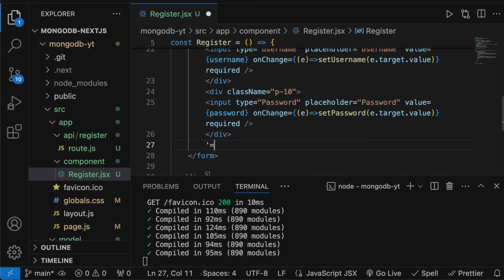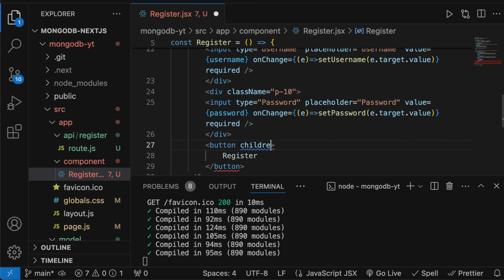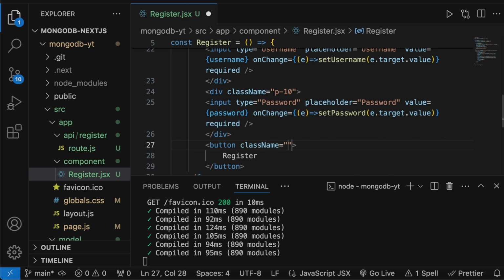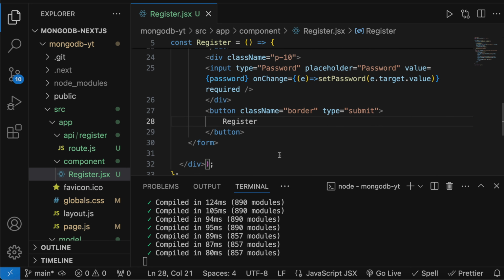And let's say the button here is register, and here we're gonna say class name is, well, we don't really need a class name, do we? It is just border. That's fine. Give it a type. It's gonna be submit. So submit. There we go.